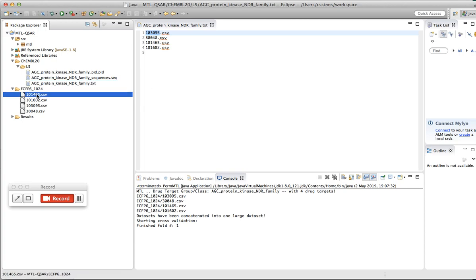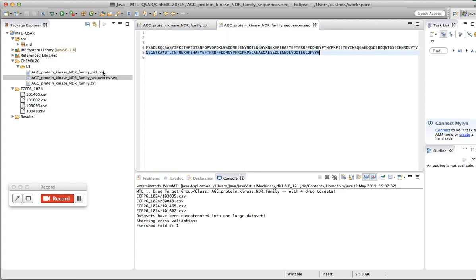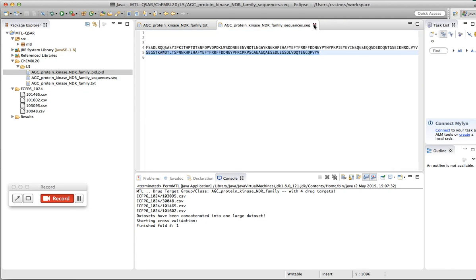The fingerprint dataset basically will have a list of all the compounds with known activity against that drug target, and the features are fingerprints. Under this family, we have these 4 drug targets. These are the target IDs. Now, the other 2 files are the sequences that were used to compute the pairwise similarity between these drug targets, and this PID file has the pairwise similarity values used in the similarity-based multitask learning as explained in the paper.